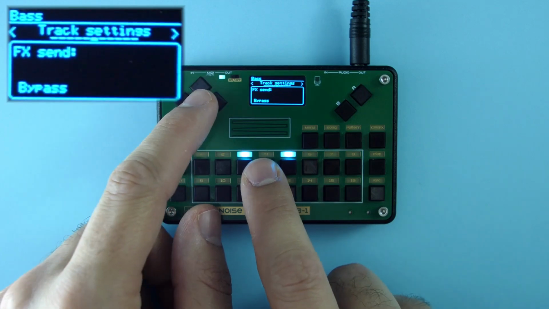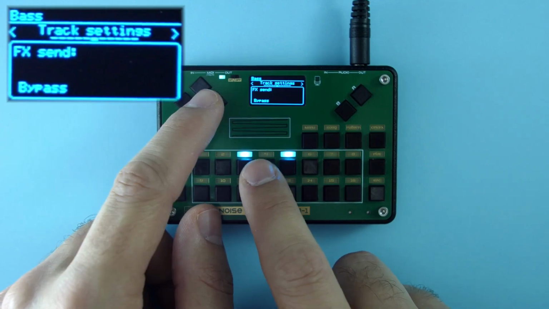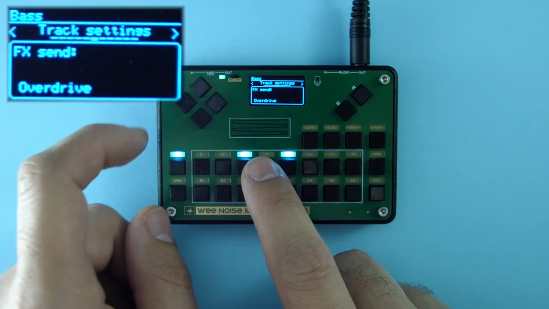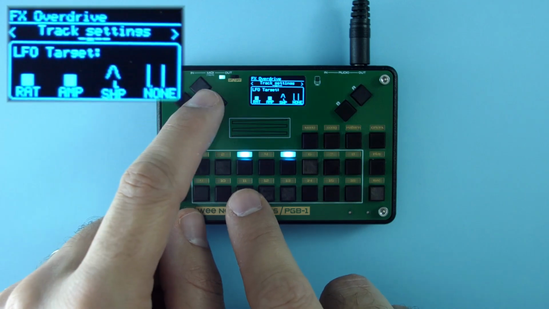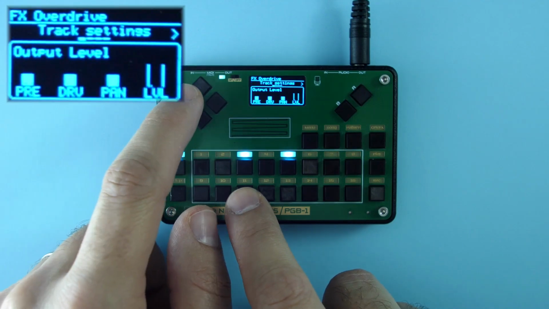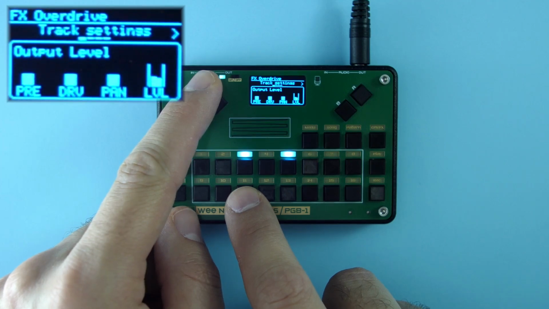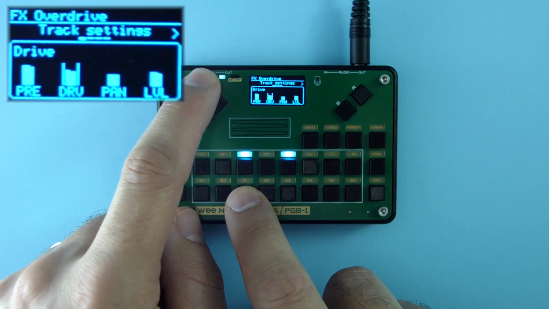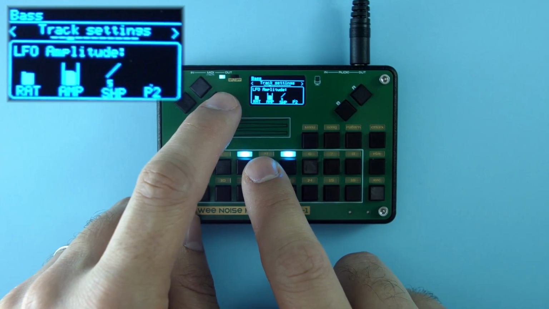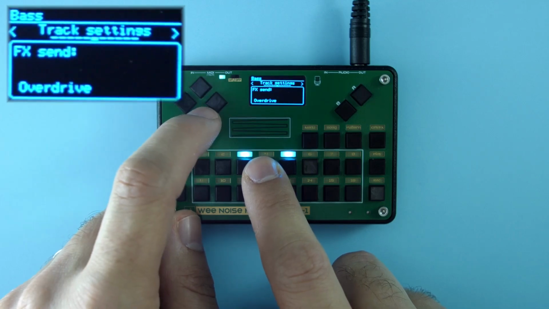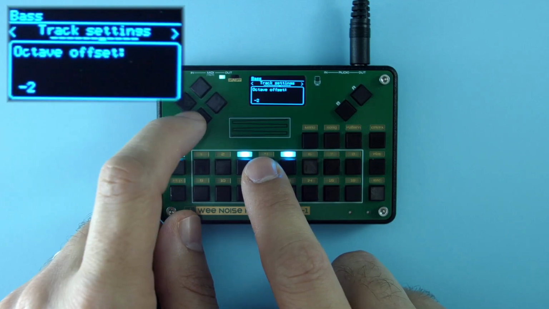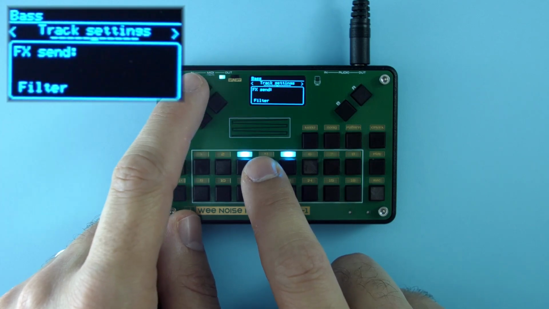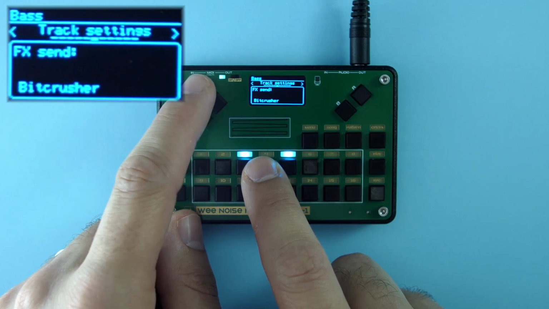First, you can choose to not run any effect. Then you have an overdrive, which is too low at the moment, so let's turn it up a little bit. Then we have reverb, a filter, and a beat crusher.